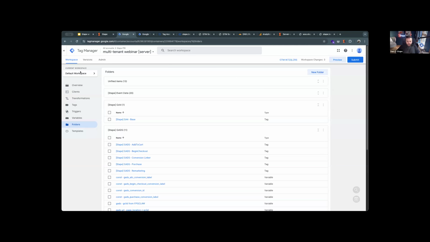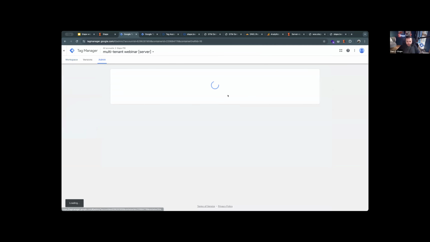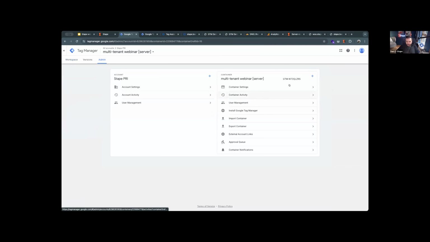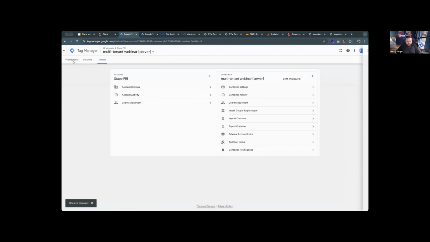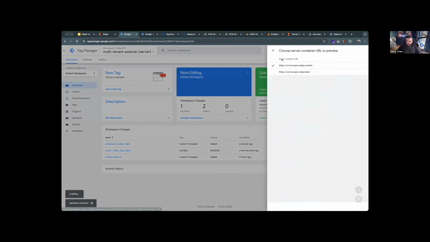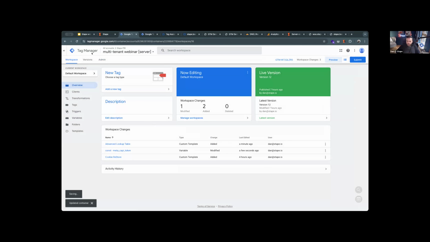I'm sorry, I need to launch the preview in a different domain. So let's actually do this. You can add multiple. So we're gonna do this. And of course the same for beer. Now we can easily choose where we're launching our preview by means of this. So let's launch events for now.